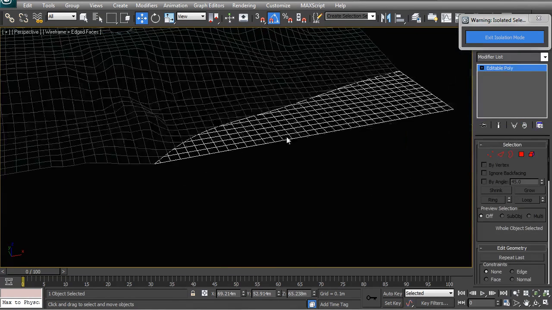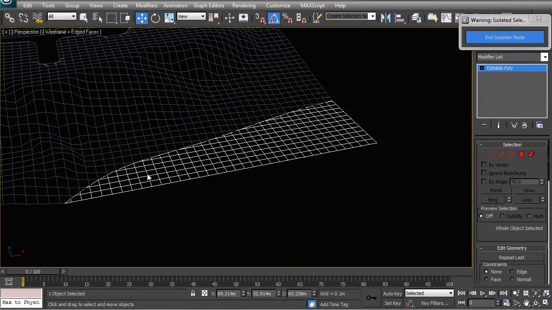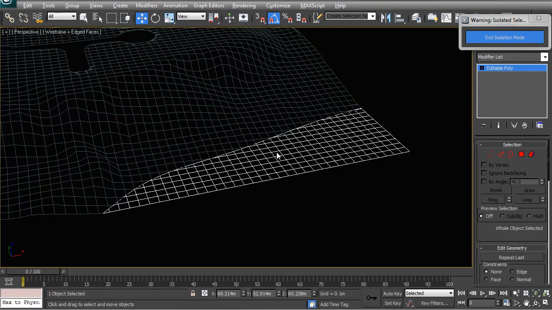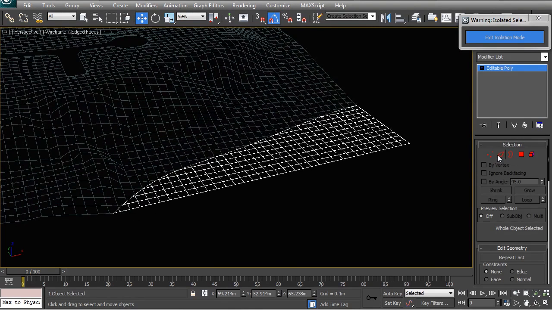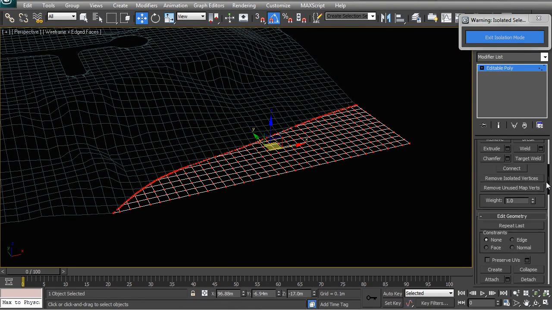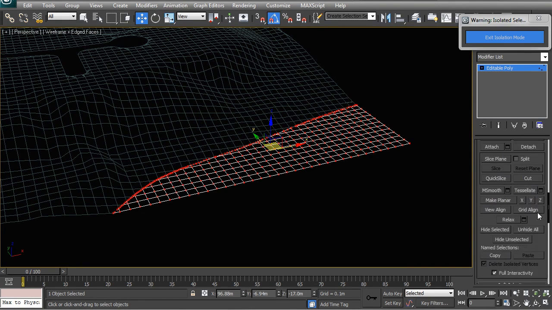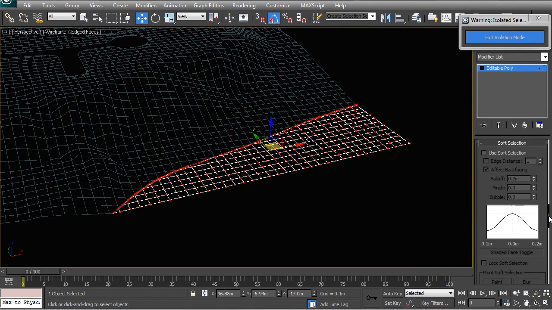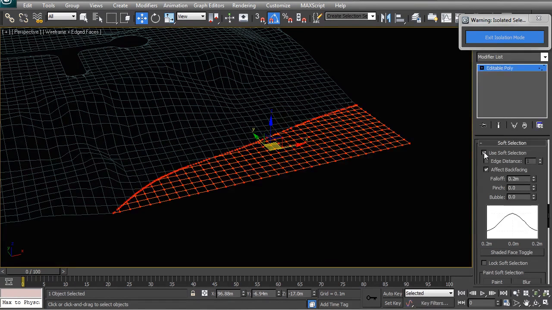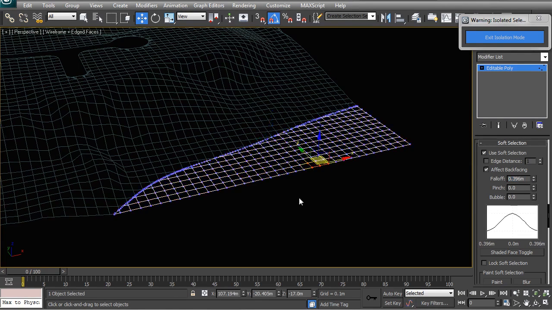And now is the time when you can start using your mesh manipulation tools. The two that we're going to be looking at are, first of all, the soft selection. So I'm just going to open that section up, and we're going to activate it by checking that box. And the main parameter that you want to increase and decrease is the fall off. You can have a look at the others in terms of pinch and bubble, but I generally just work with fall off. It pretty much does the job.